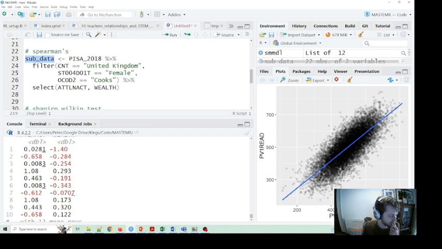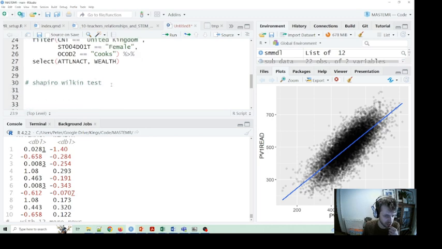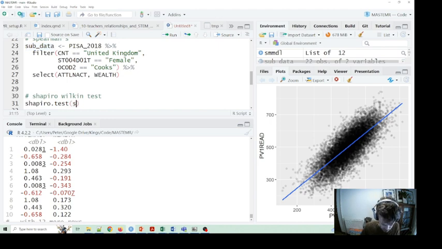We can do this by using the Shapiro-Wilk test. And the Shapiro-Wilk test runs a little bit like this. So we're going to say shapiro.test, and then it's going to ask us what we want to test. Well, for us, it's going to be the subdata, and we're just going to test one of the fields to check.